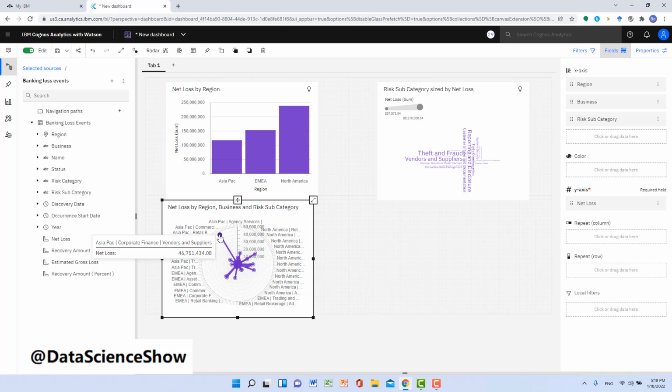The outermost dot. When you move the mouse over that dot, you can see the total net loss in Asia Pacific corporate finance business, vendors and suppliers related loss is $46,751,434.08. When you move to other dots, you can see the net loss in that region, that business, and that subcategory. The next question I care about is the future.